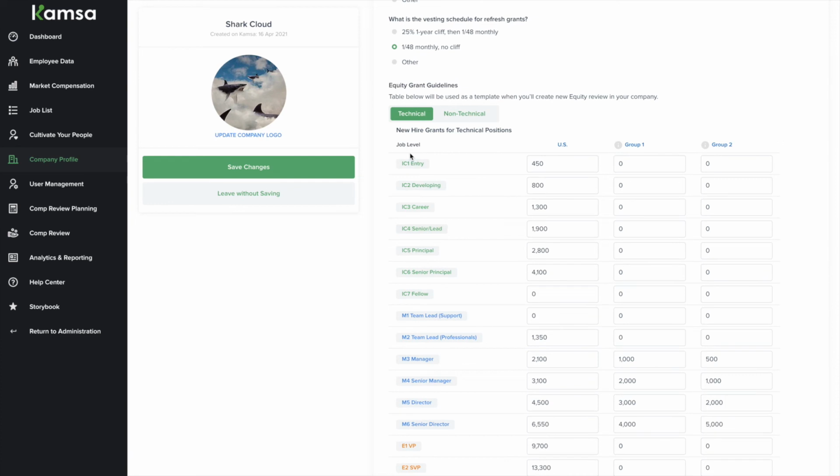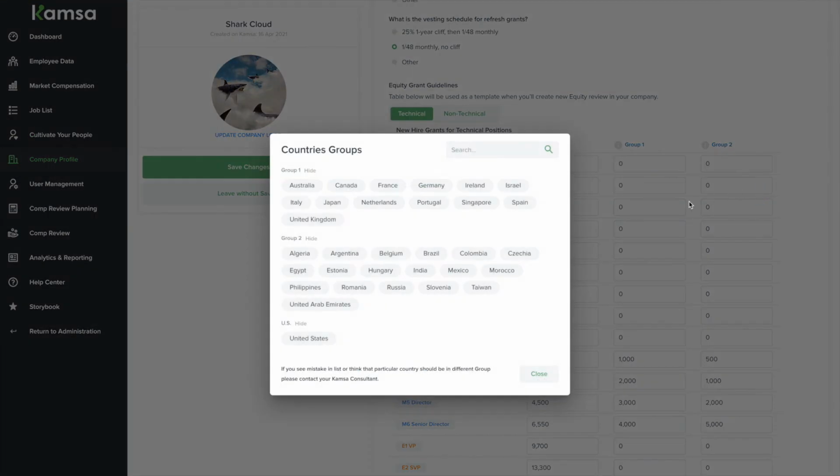Then enter your company's established equity grant guidelines for technical and non-technical positions by job level and, if applicable, by country group. Kamsa groups countries based on how prevalent equity as a compensation component is in those countries. Group 1 is typically the non-US countries you'd like to establish the new hire grant guidelines at 75% of the US guidelines. And Group 2 are the non-US countries you'd typically set at 50% of the US guidelines.